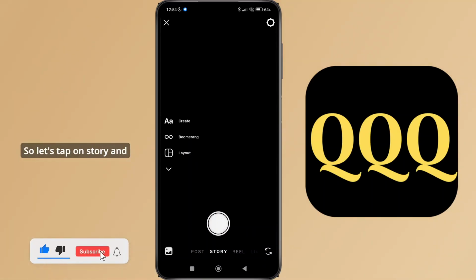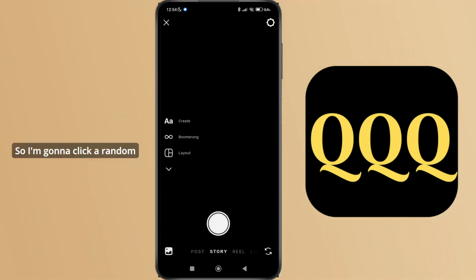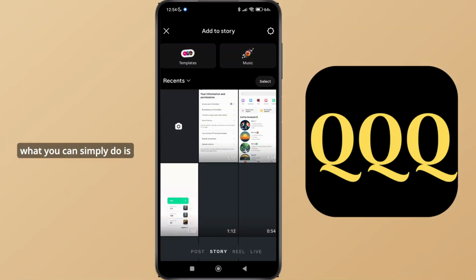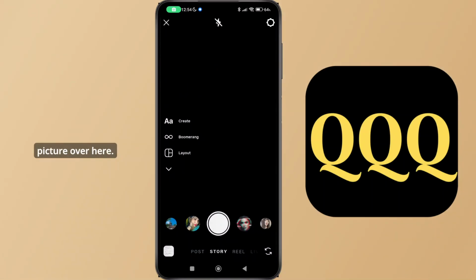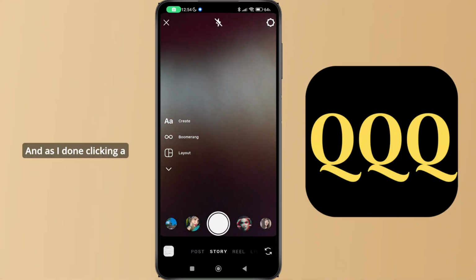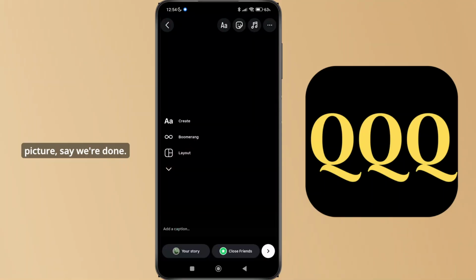So let's tap on story and let's just click a random picture. So I'm going to click a random picture over here. So let's click the picture and make sure you have stable Wi-Fi connection on your device as well. So if that's not working, what you can simply do is click a random picture over here, and as you're done clicking a picture, say we're done.